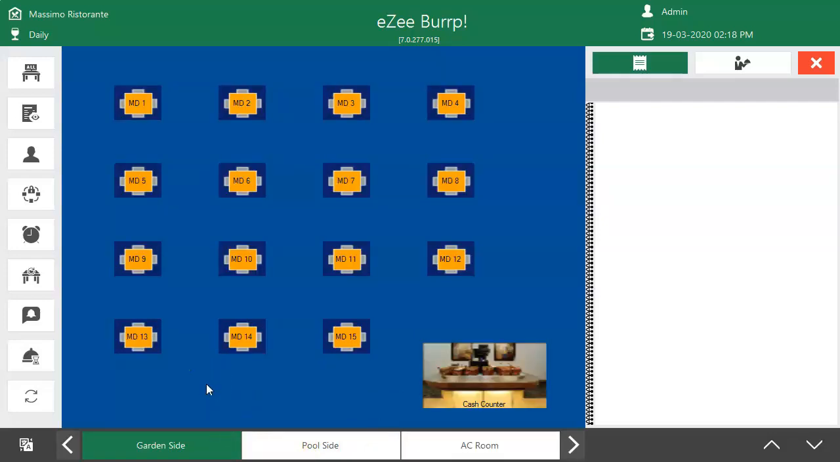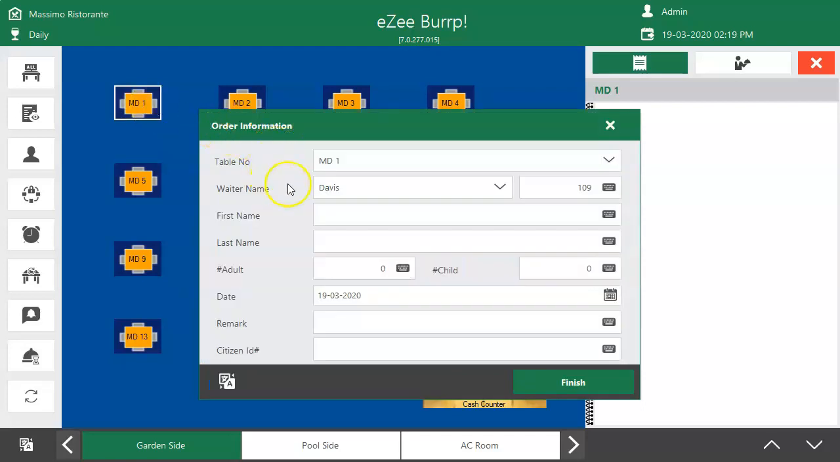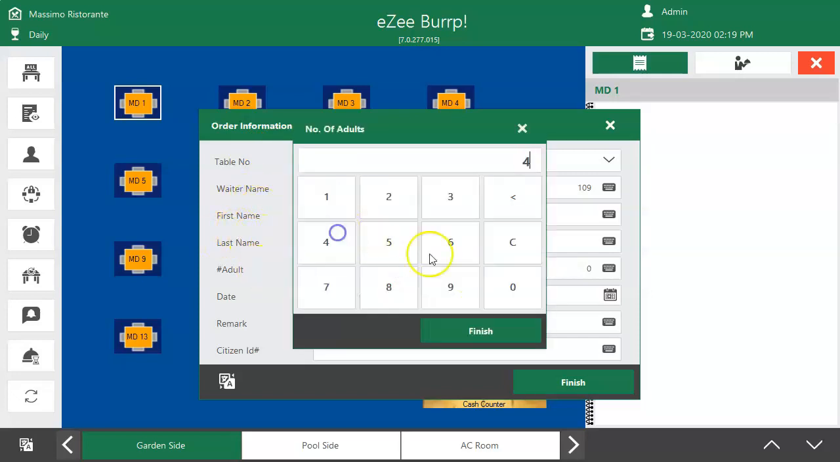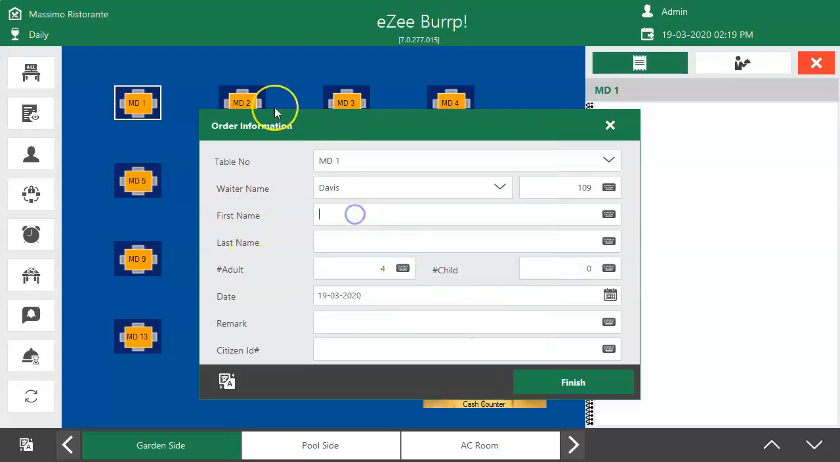Let's start with the order and look after the numerous available options, to complete the cycle from taking the order from the guest to settle the bill. Order information form pops up while clicking on a table, where the user is required to capture the guest's information, which includes table number, waiter name, guest name, number of adult, child, order date, guest remark, and others. These options can be set as optional and the server can skip this form.